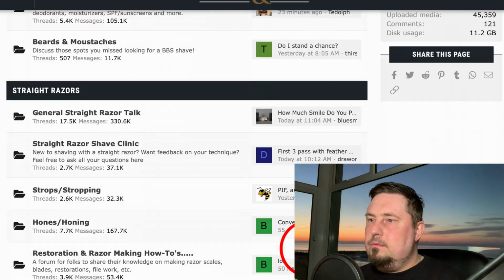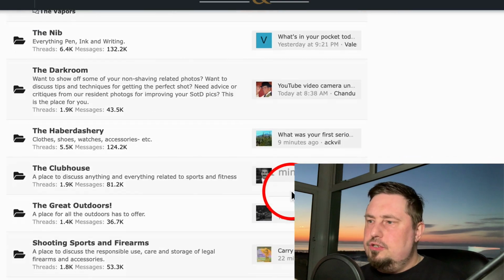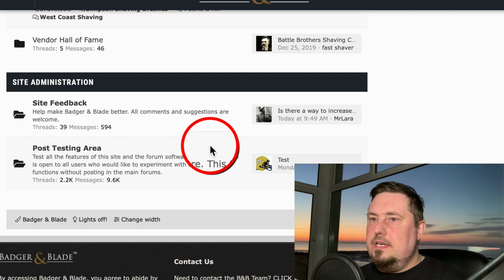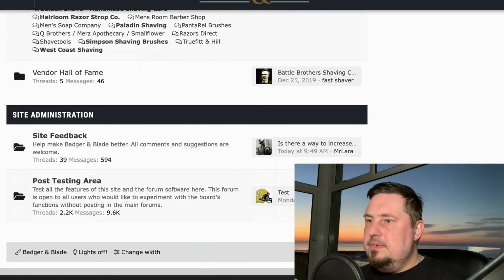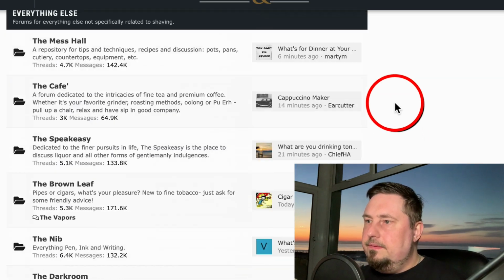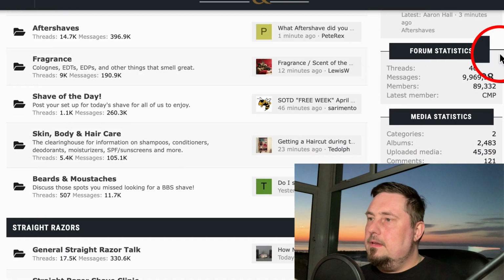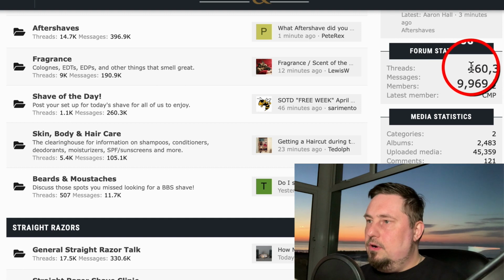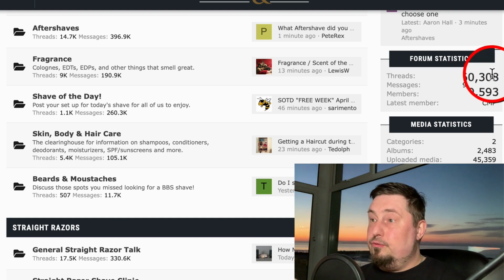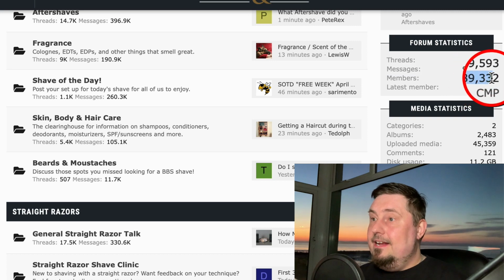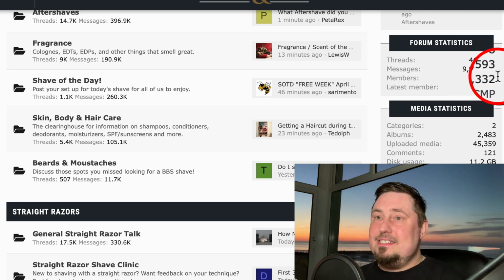If we scroll down to the bottom of the forum, there should be some kind of panel that tells us how many members there are. So maybe it's not on this one. Oh, here we are, forum statistics on the right hand side. So there's almost 500,000 threads, 9 million messages, 89,000 members. That's pretty massive, right?